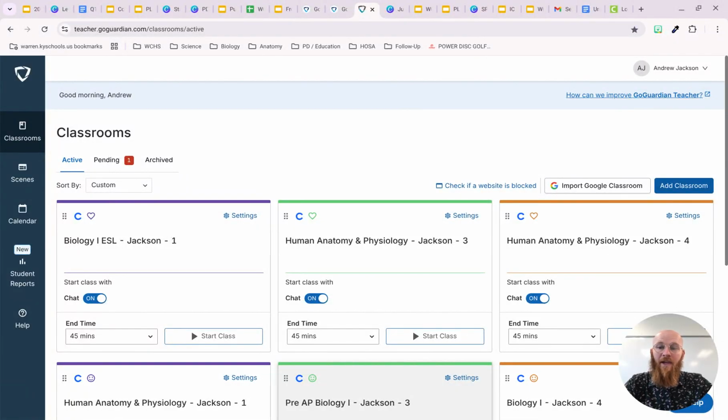All right, so we've got our classrooms active. We've adjusted the settings. We have worked on our schedules so that all of these sessions are scheduled for every school day for the full academic year. We've hopefully built some initial scenes from our allowed or our blocked websites list. And so now there's two more settings before we get into an actual class session.